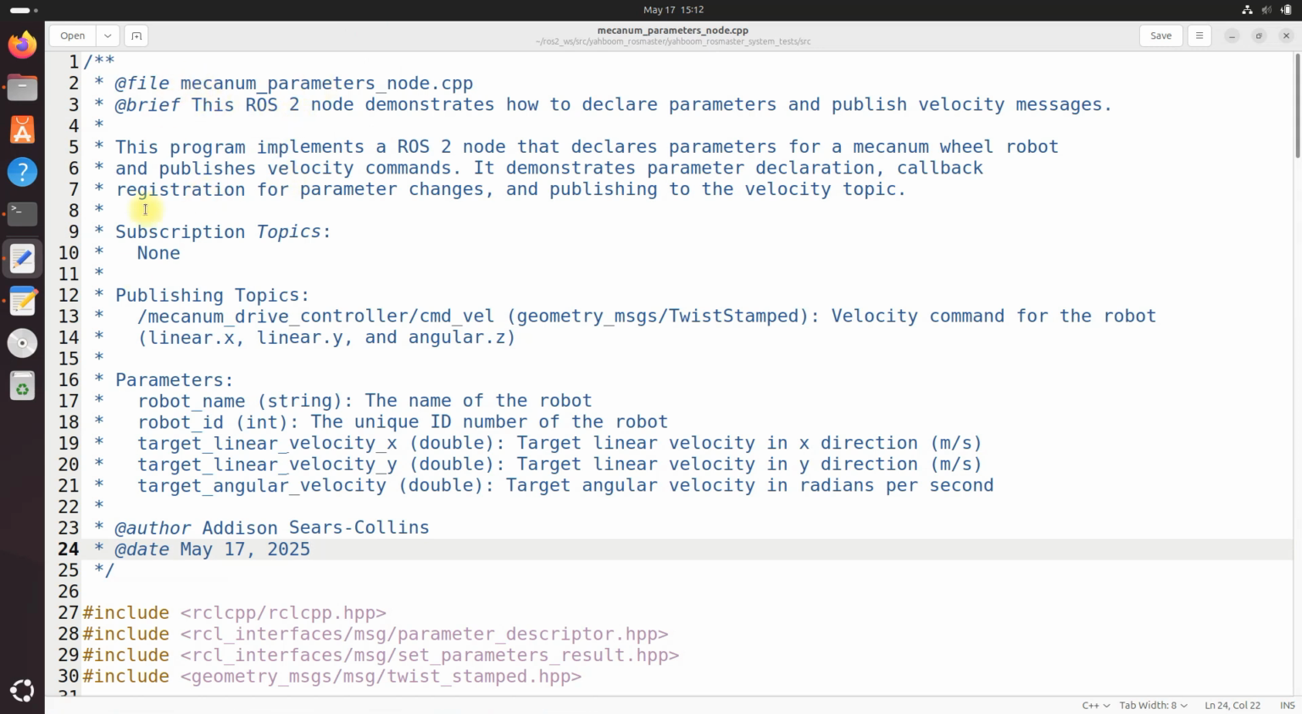Not everyone does it like this, but this keeps things very organized. So we start off with the file name, have a little brief description of what the node does. So this ROS2 node demonstrates how to declare parameters and publish velocity messages. Then we've got a more detailed description below that of what the node actually does. Then, as with all ROS2 nodes that are publishers or subscribers, you want to list what the topics are right here that the node subscribes to. In this case, none. We're just publishing the velocity command for the robot.